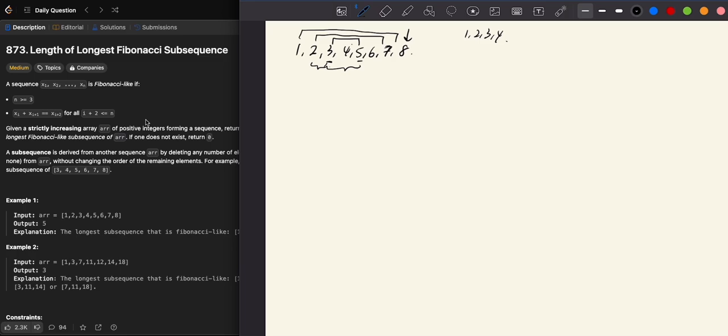If we are doing DP, we always have to consider the states. When I say states, I mean, let's say for dp[i], what does dp[i] mean? In this case, I think we need a 2D DP array, because we are dealing with pairs of elements.